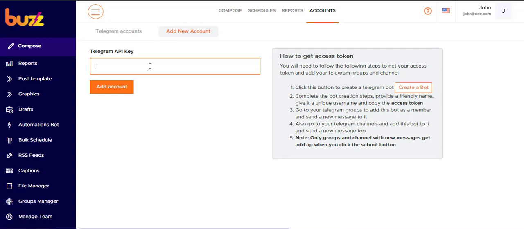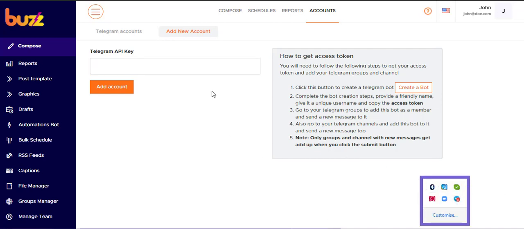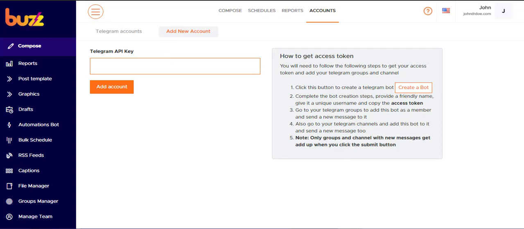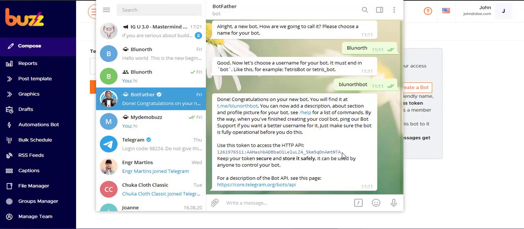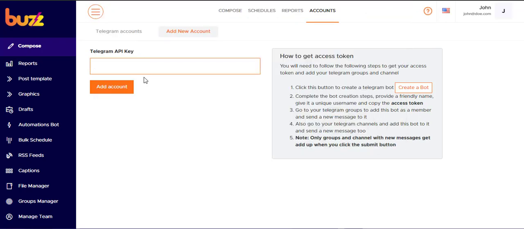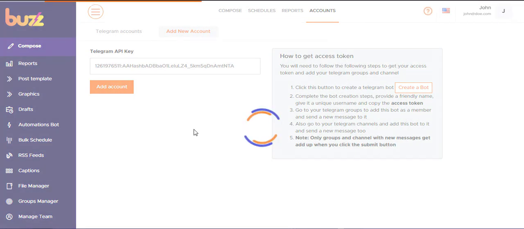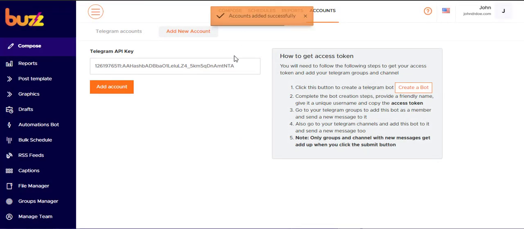You need to create a bot. So this bot is what we'll be posting in your channel or in your group. I actually have a bot and a group, and I've also added it to my group. So what I need to do is get the API key of the bot I created, which is this one, and then I'll come right here and paste it and then connect it. So it is added. I've connected my Telegram.